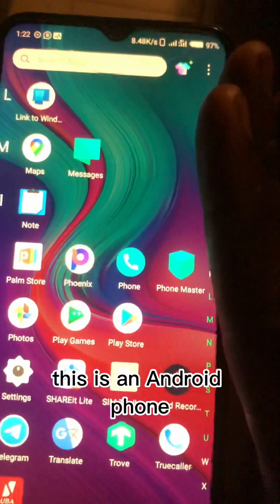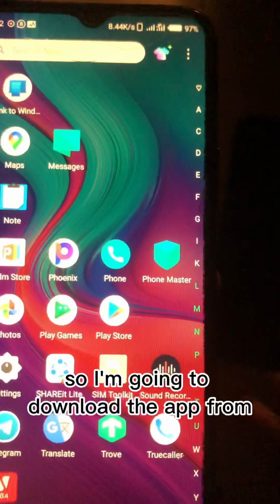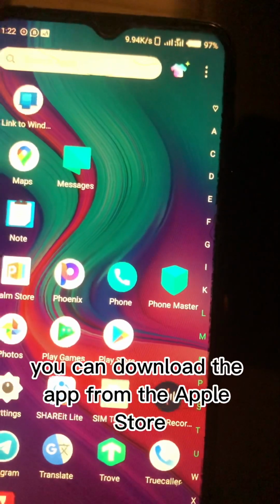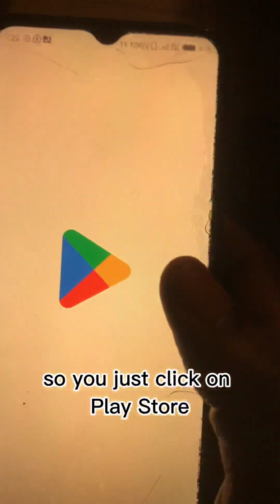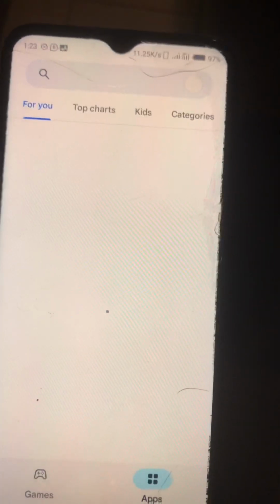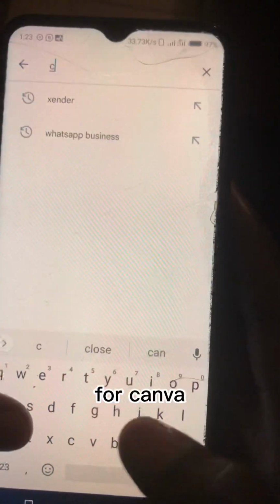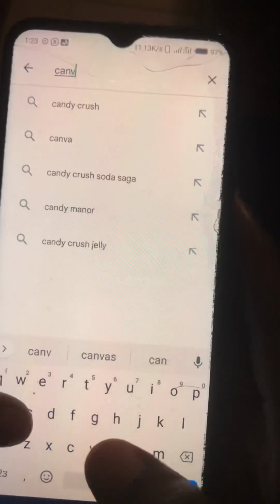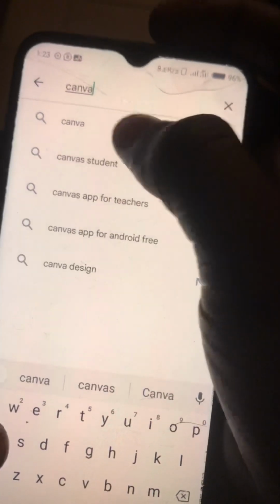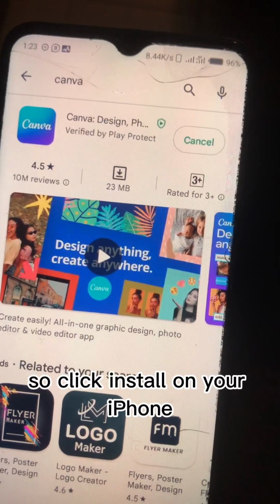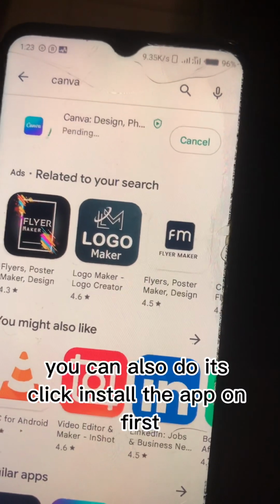This is an Android phone, so I'm going to download the app from the Google Play Store. If you're using an iPhone, you can download the app from the Apple Store. So you just click on Play Store and you search for Canva. So click install. On your iPhone, you can also do it, click install.